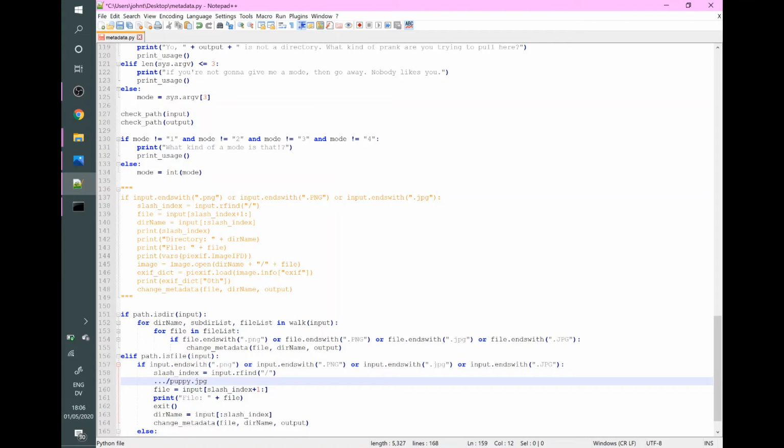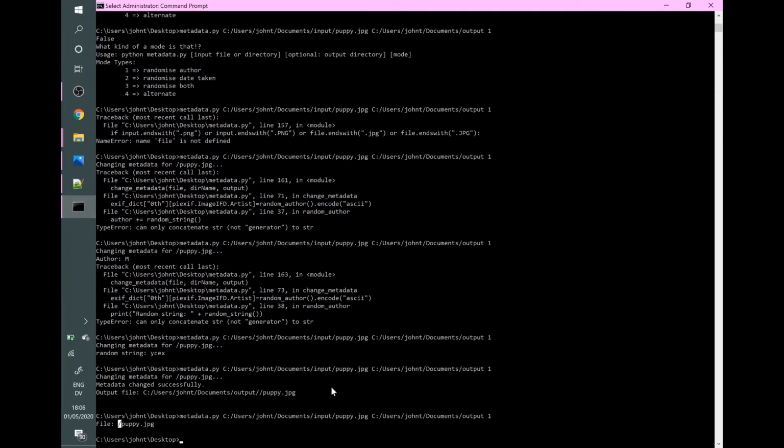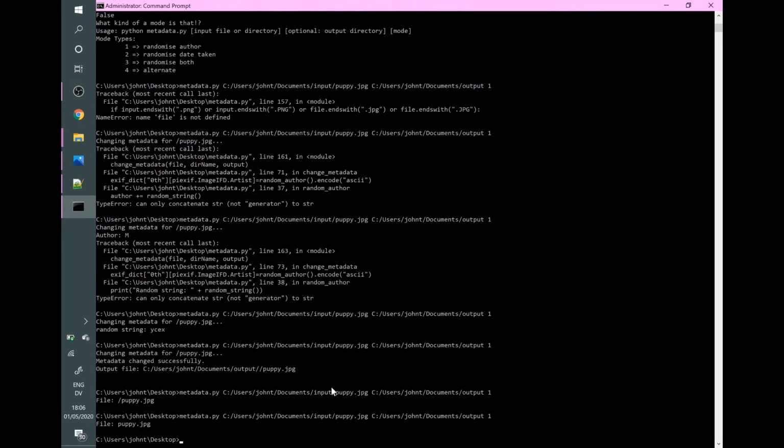And so if I actually print from that index, or if I take from that index to the end of the string and I save that to file, well then I'm going to have that extra slash in there. So all I have to do is add 1. That should get rid of the slash. So let's check that. Yep, so now the slash is gone.